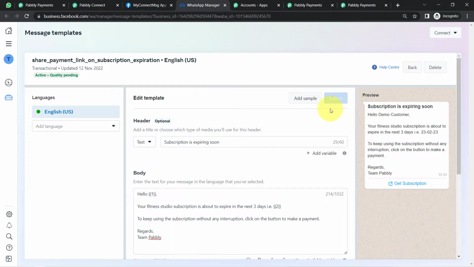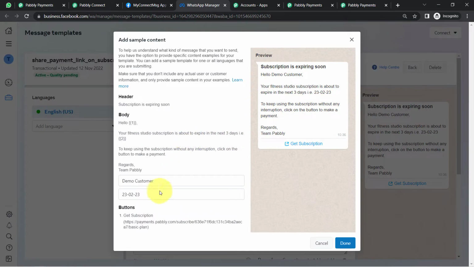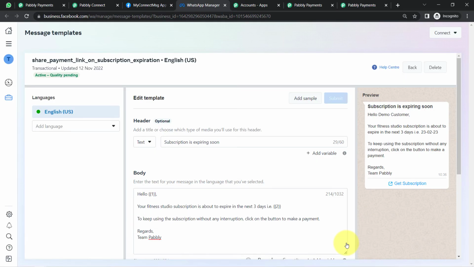When people click on this button, they can access the checkout page and pay directly. Make sure that before you submit this template for approval, you do not forget to provide the sample. Samples are just the dummy values which will come in the place of these variables. You just need to provide the sample content, the sample values, the dummy values. And here you can see the button URL which I have added. Click on done, and coming back to Pabbly Connect.